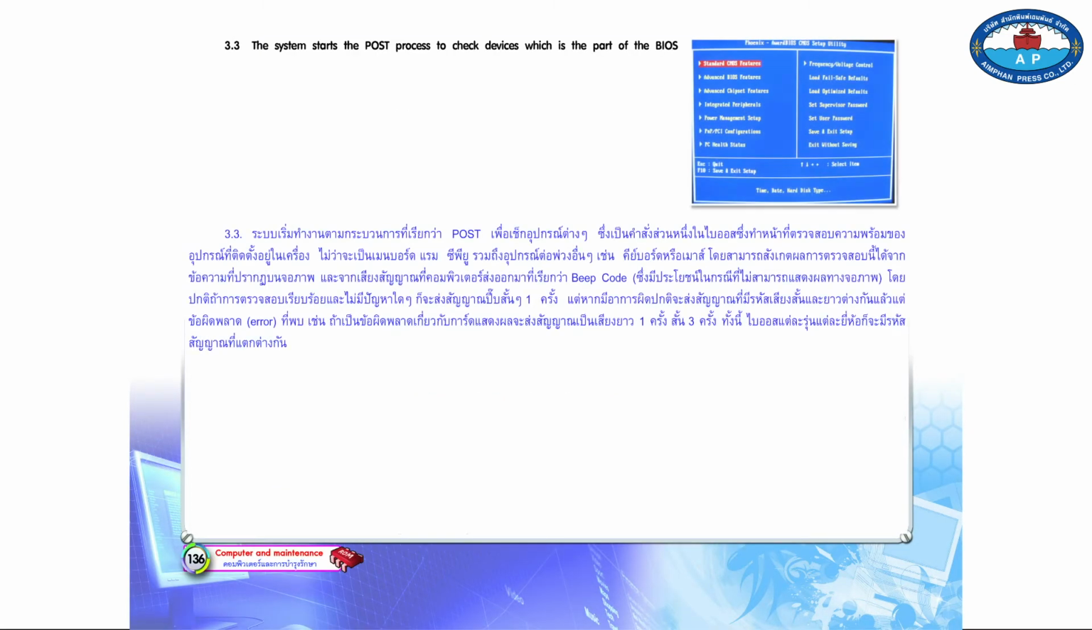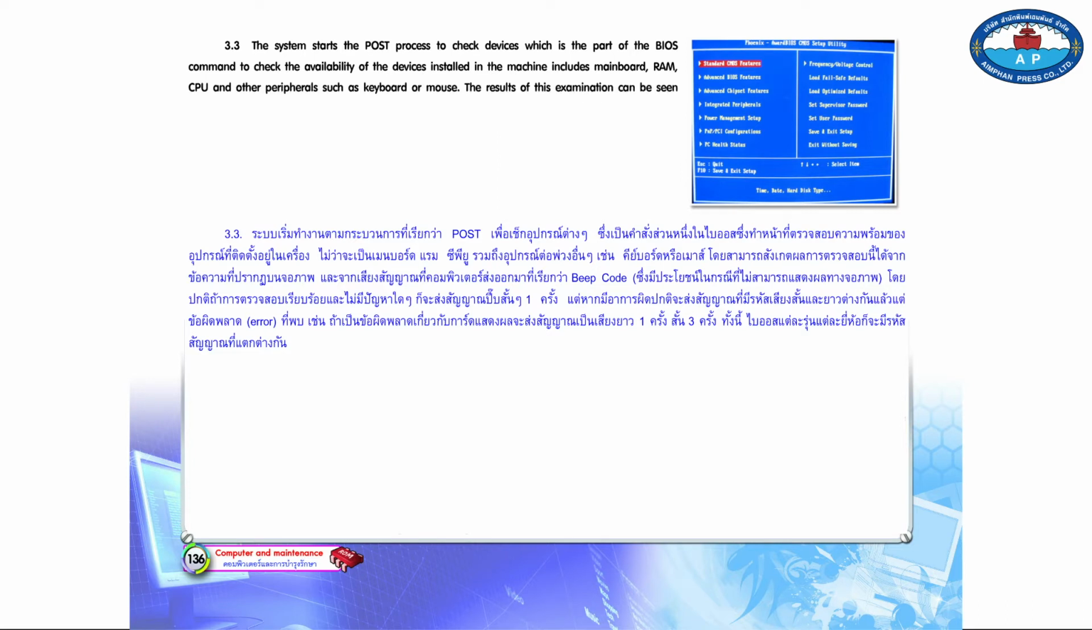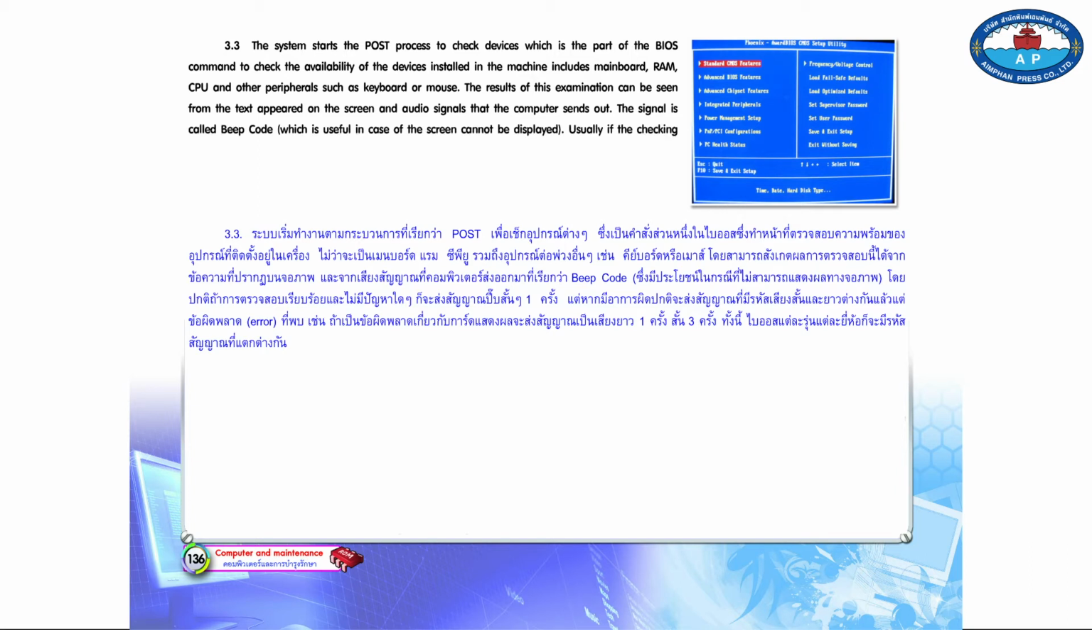Page 136. Number 3.3. The system starts the POST process to check devices, which is part of the BIOS commands, to check the availability of the devices installed in the machine, including the mainboard, RAM, CPU, and other peripherals such as the keyboard or mouse. The results of this examination can be seen from the text appearing on the screen and audio signals that the computer sends out. The signal is called a beep code, which is useful in case the screen cannot display.